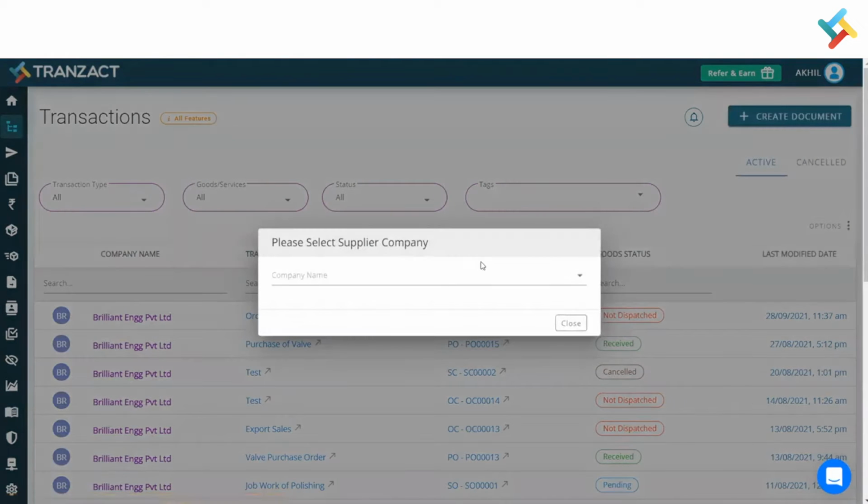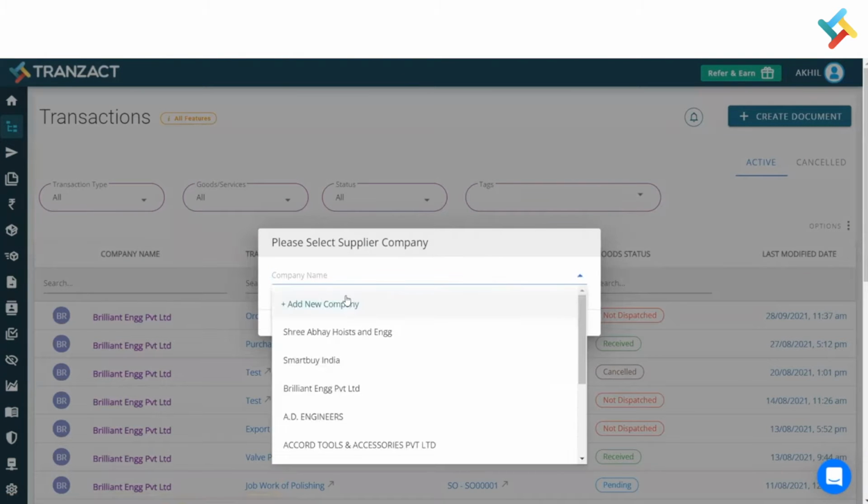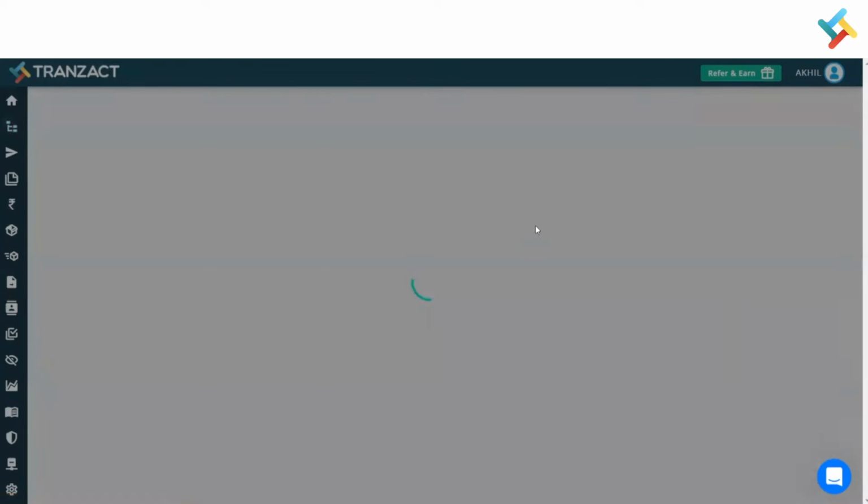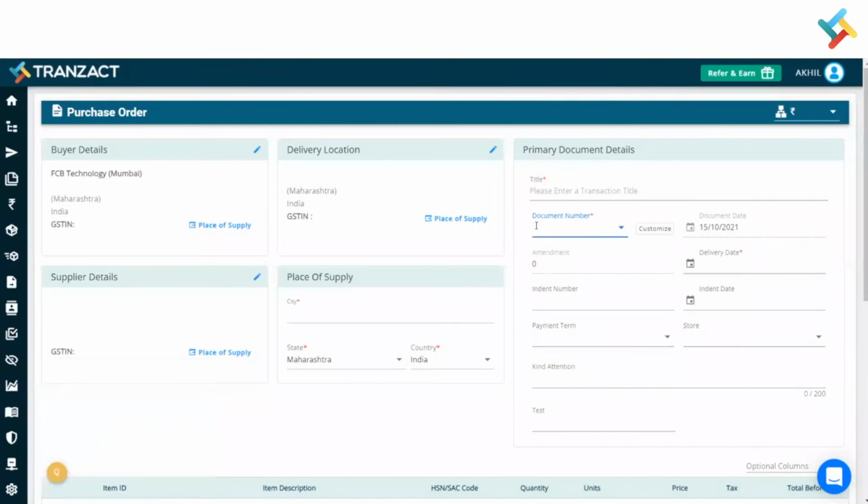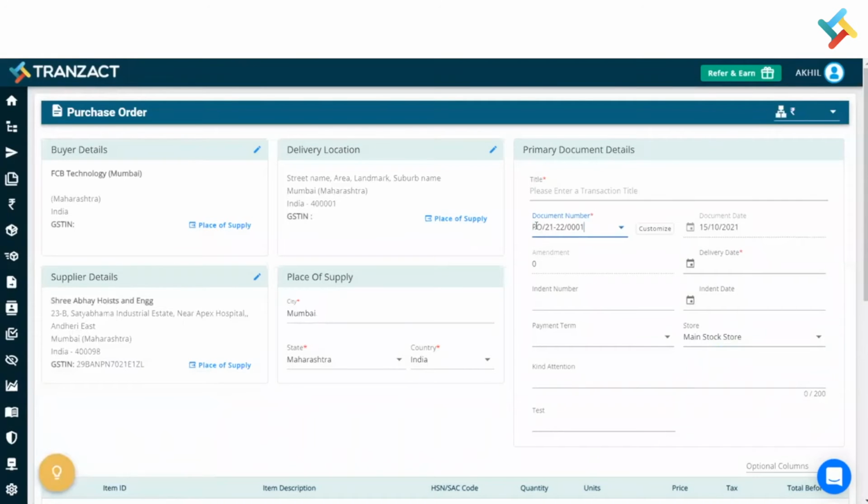I will select purchase order. Now I will select a supplier company. So once I select a supplier company, the particular purchase document format will get opened in front of you.